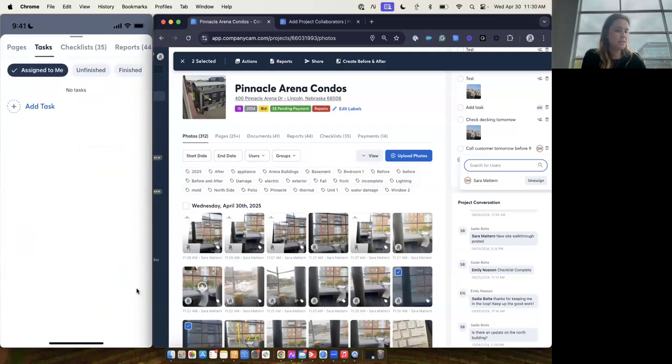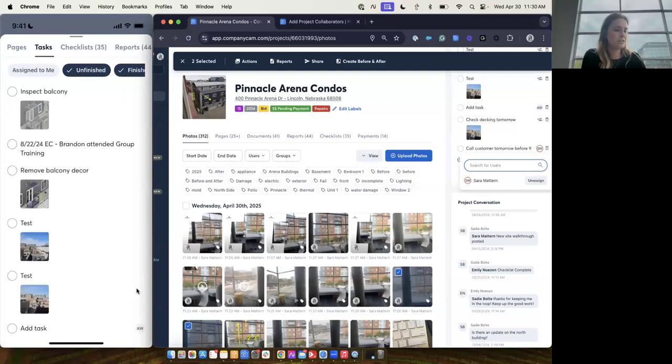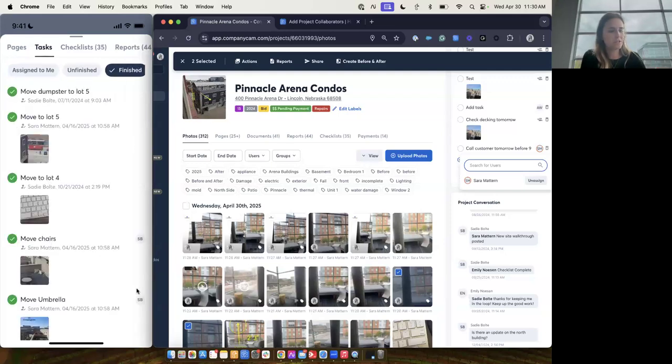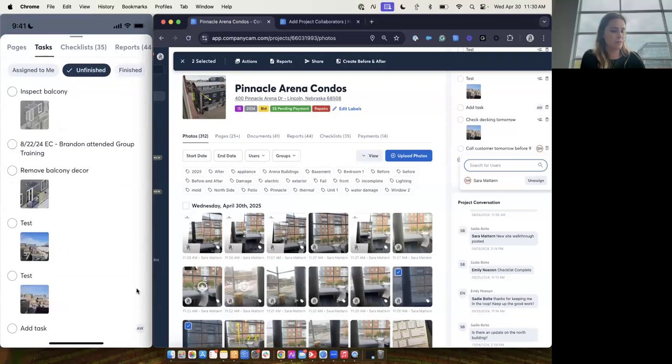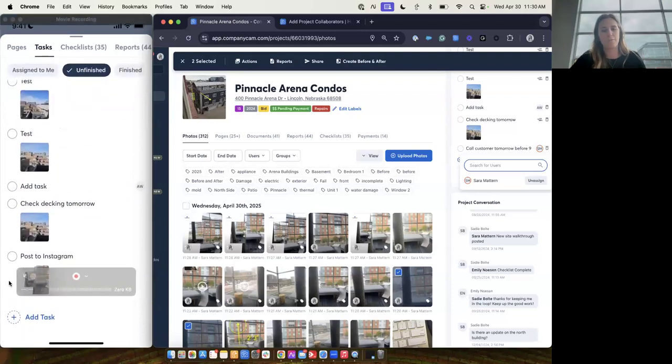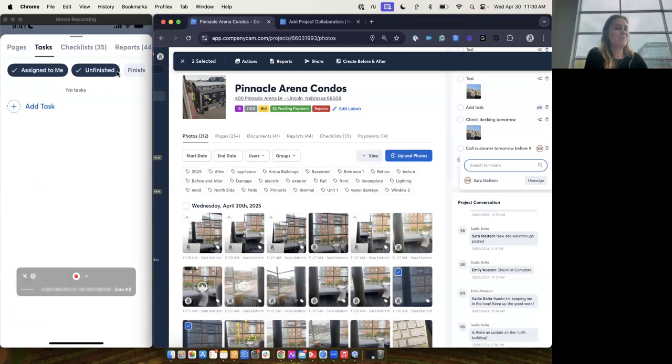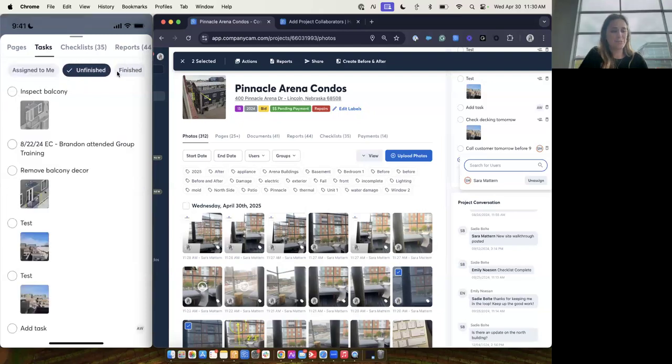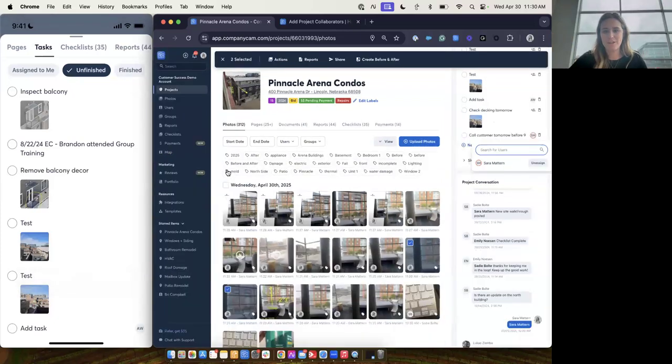Let's do assigned to me. You can also do unfinished and you can also do finished. There we go. So there's all my finished ones, and these are the ones that are still in progress. There we go. Post to Instagram located there at the bottom. So watch out for your filters here. I always recommend the unfinished probably, but if you want to filter between the two, you can. All right, let's zoom back out.